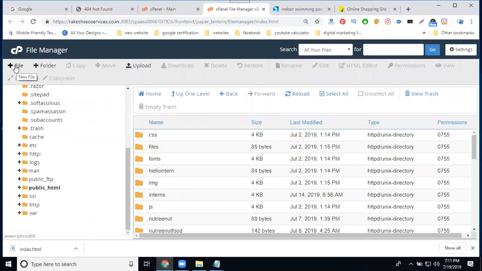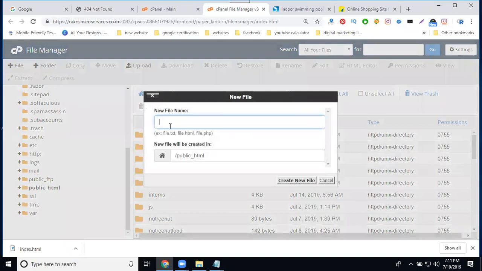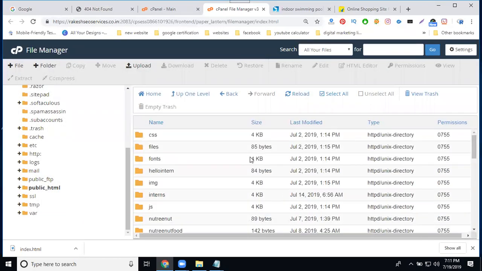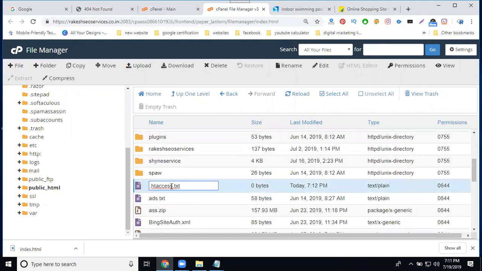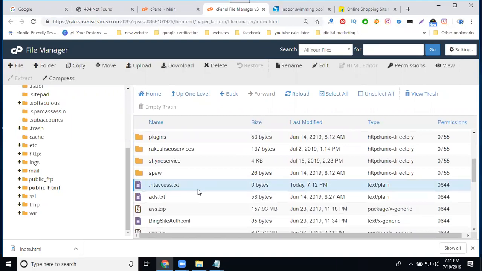Here it will show two options, file and folder. I will create a file named .htaccess. The .txt is added by default here. Now select it. What is it showing for .txt? The .txt is not required.